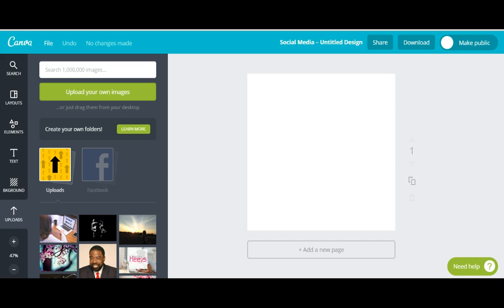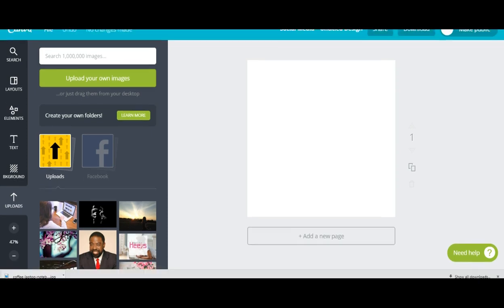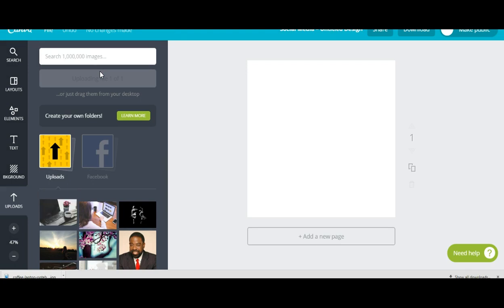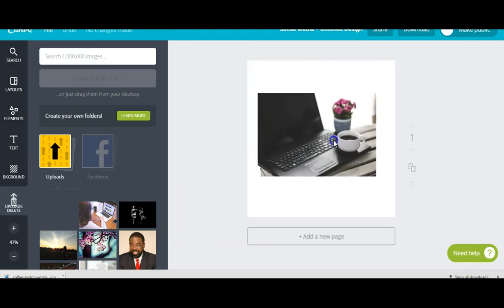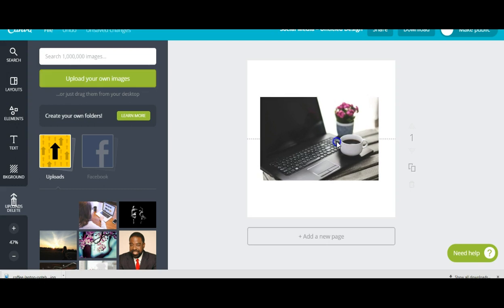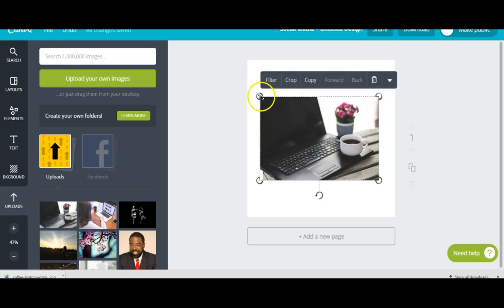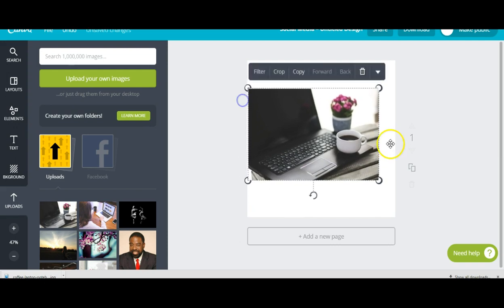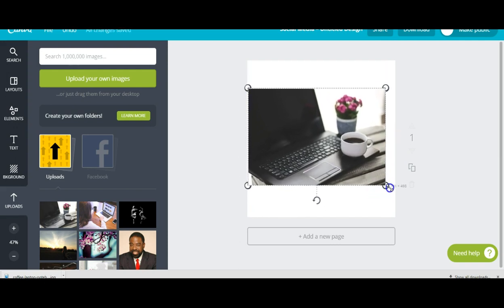Which is hard to do. I have something in the way. Oh, here we go. Okay, so there's the image I'm uploading. So I'm just going to drag it onto this background. So I want to take up more space than that's already on. So this is just a picture I'm going to use on my blog.